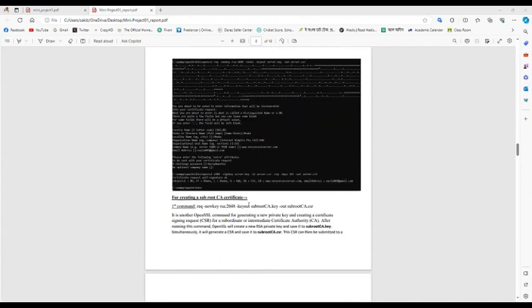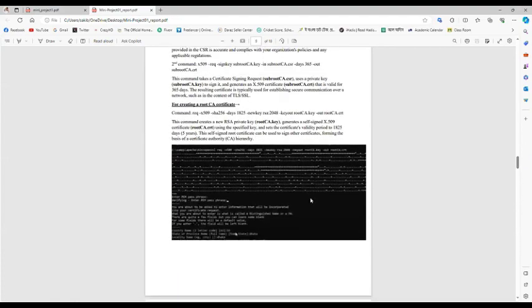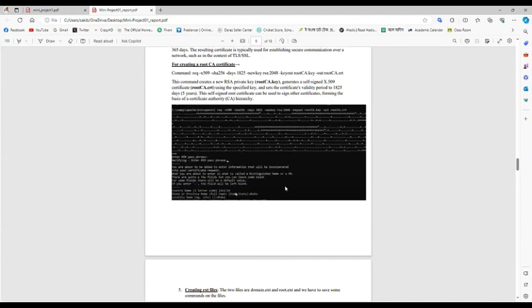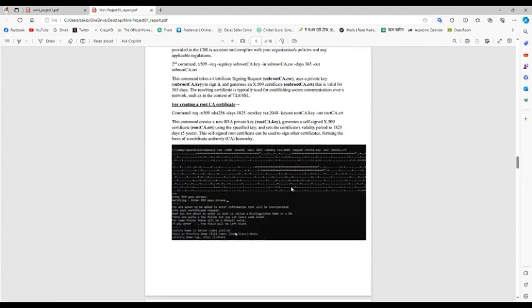Then we have to create the subroot CA certificate. The first command for making a subroot CA certificate is this. And after enter, it will create a subroot certificate, and it looks like that. We entered all the things.